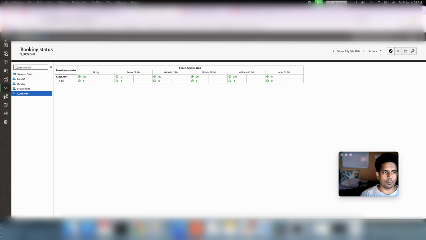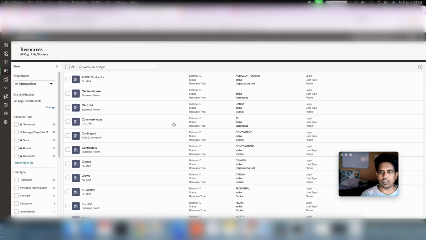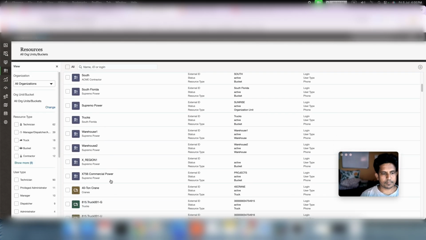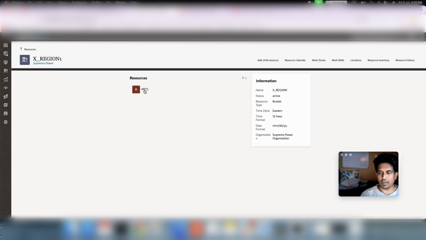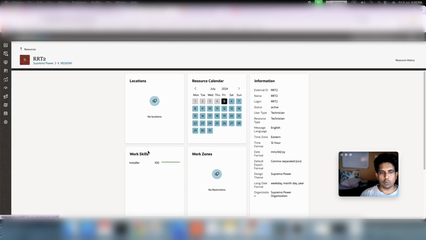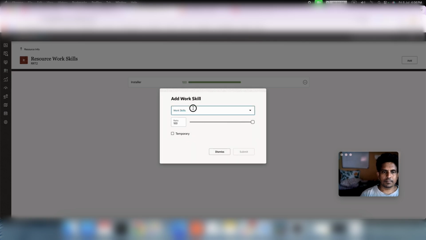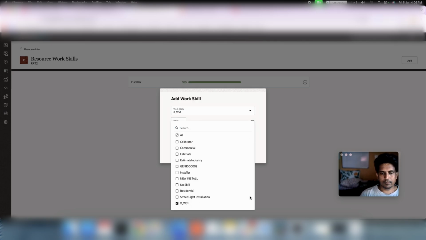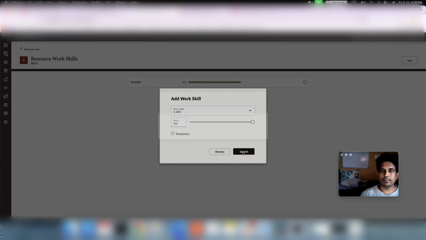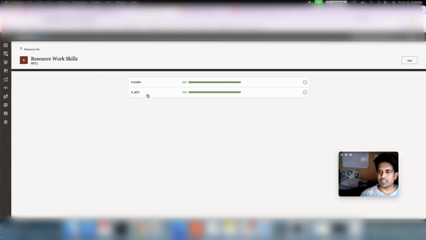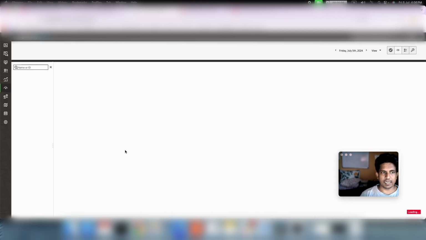So I'm going to the recently created resource RRT2. So here you can see work skills. I'll add the work skill related to that capacity category. Submit. So now this resource has this work skill. So it will reflect in capacity category. Now I'll go to capacity category.